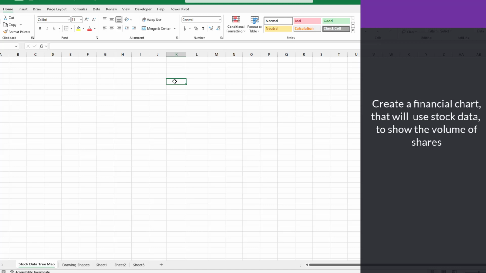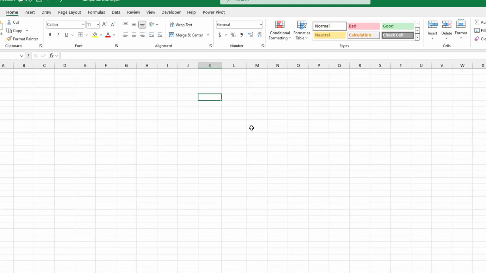For example, let's say we have to create a financial chart that will use some stock data as its source, and for this graph, we have to show the volume of shares. To begin, let's start by typing out the names of the stocks we want to use. So let's say the boss wants to see Microsoft, Walmart, Coca-Cola, and Nike for starters.